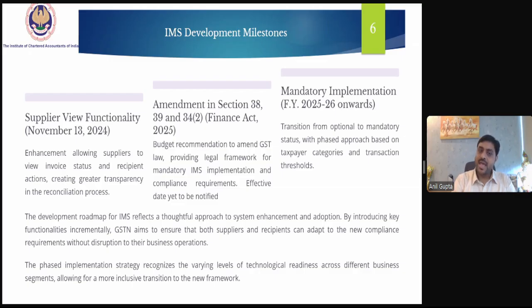This development roadmap for IMS reflects a thoughtful approach to system enhancement and adoption. By introducing key functionalities incrementally, GSTN aimed to ensure that both suppliers and recipients can adapt to the new compliance requirements without disruption of their business routines or operations. This phased implementation strategy recognizes the varying level of technological readiness across different business segments in the country, allowing for a more inclusive transition to the new framework.